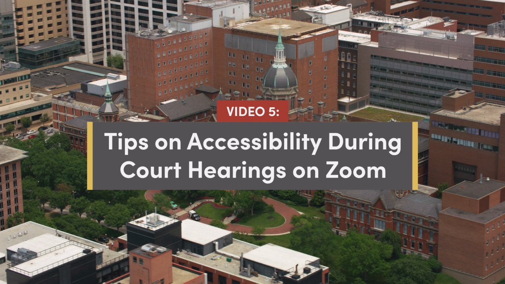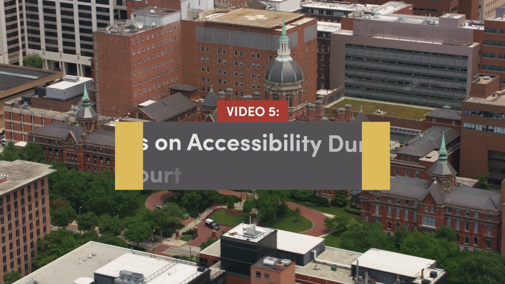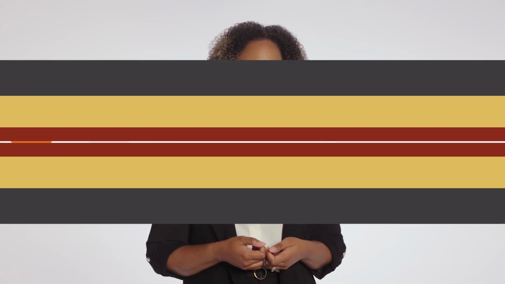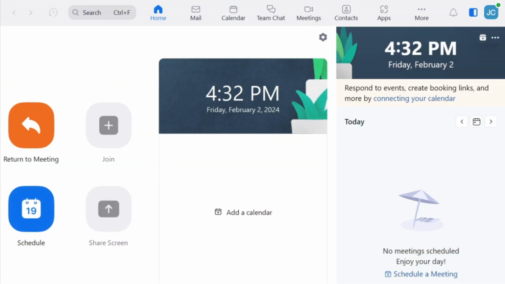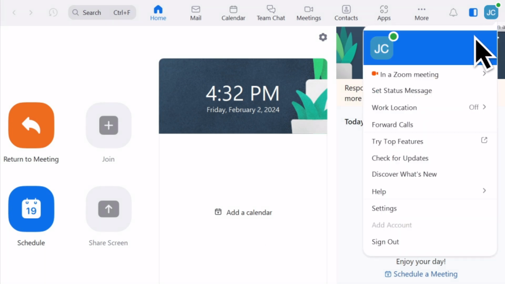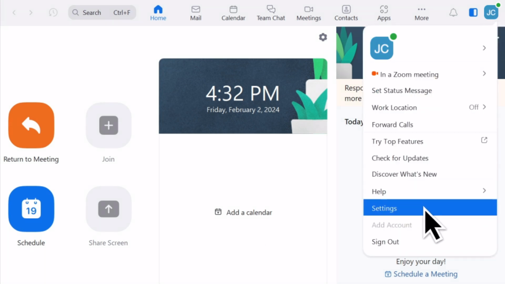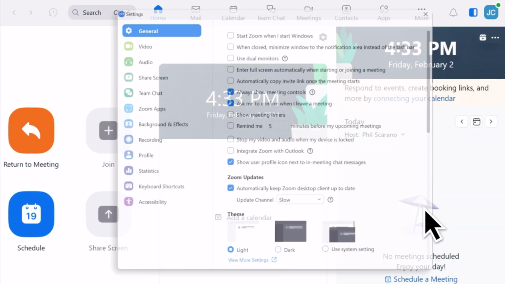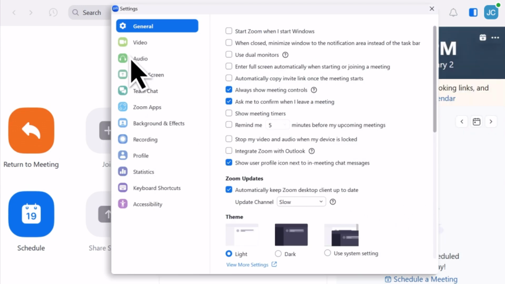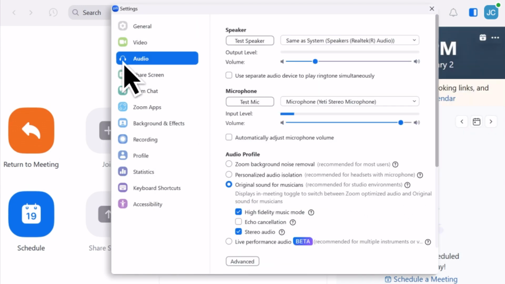Tips on accessibility during court hearings on Zoom. Your remote court proceedings will likely be held on Zoom, which has visual and audio accessibility features. Zoom allows users to adjust their speaker and microphone volumes. Without joining a hearing or a meeting, click the settings icon on the main page of Zoom. It should be on the top right corner. From the settings menu, click on Audio. Use the slider bars to adjust the volume of the speakers and microphone to your desired levels.